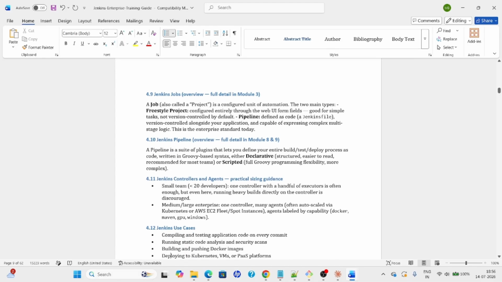Jenkins controllers and agents. Practical sizing guidance: when you have a small team, fewer than 20 developers, one controller with a handful of executors is often enough. But even here, running heavy builds directly on the controller is discouraged. If you use a small team, you can use only one, that is enough, but it will again affect the builds. When you use a medium or large enterprise, then one controller, many agents.